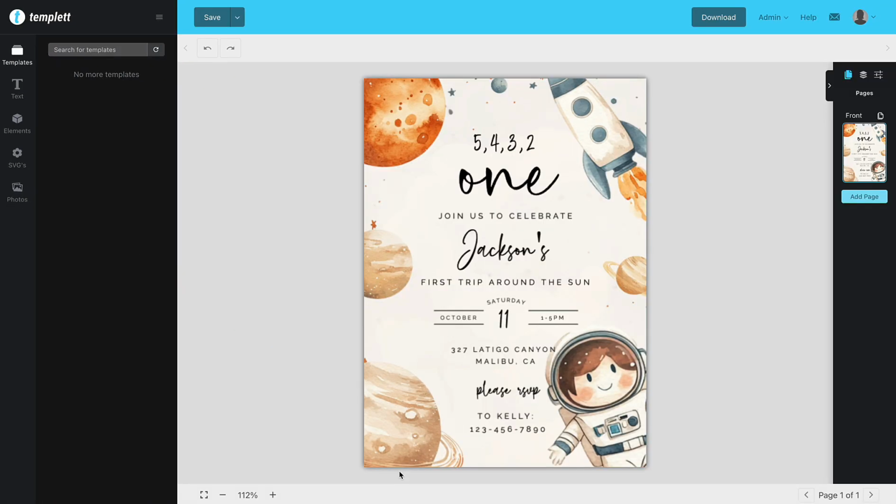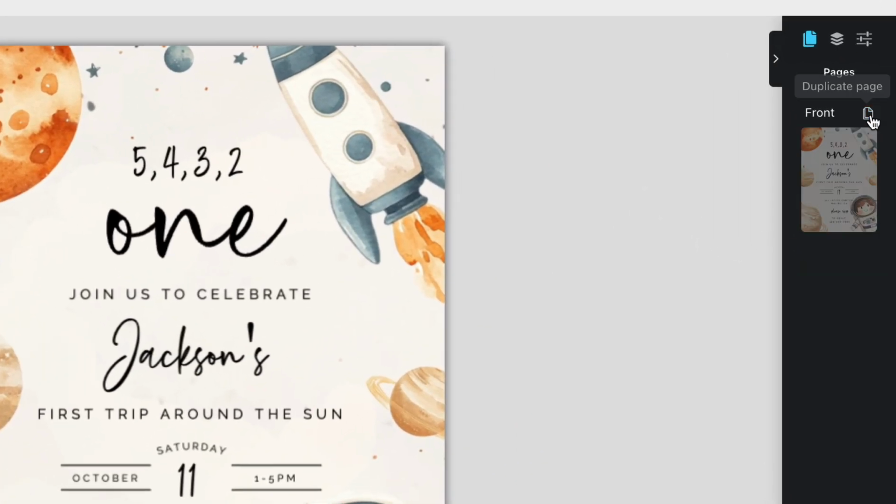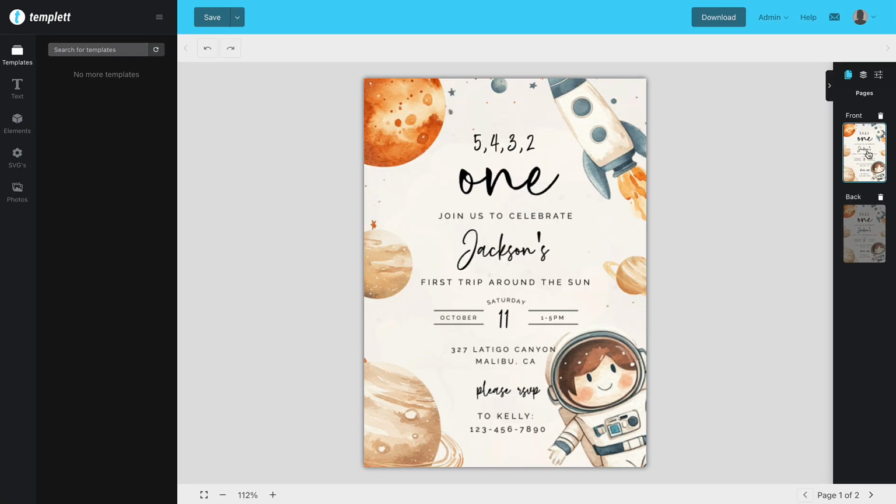This is the beautiful design we're working with today. You can add a new page, but if you want something similar on the back, then it's easier to just duplicate the page and edit the content. Now, let's personalize the invitation. Do you want to add extra event details or just create a matching design for the back?